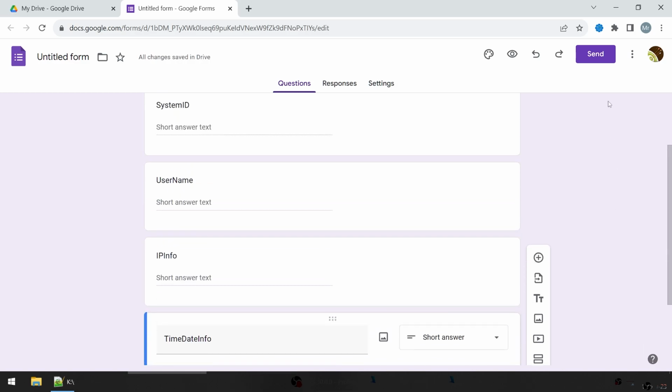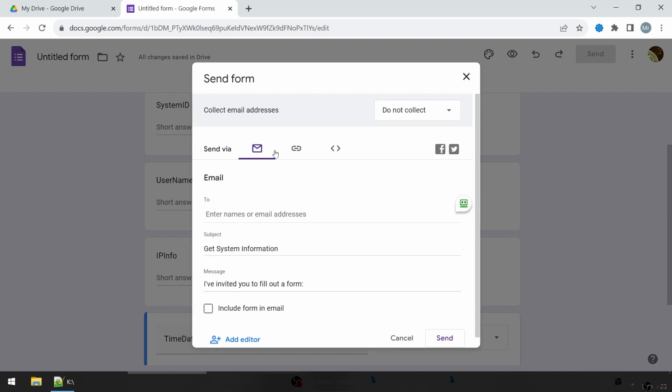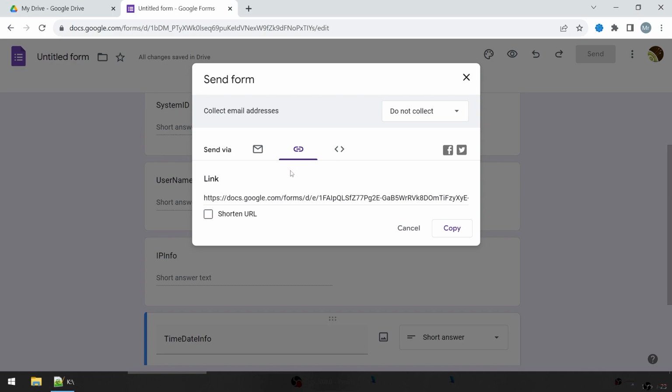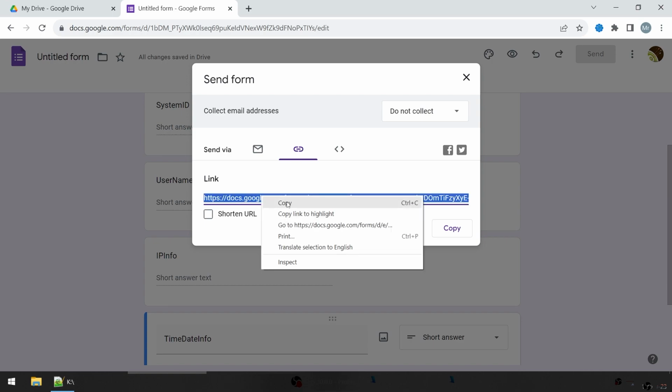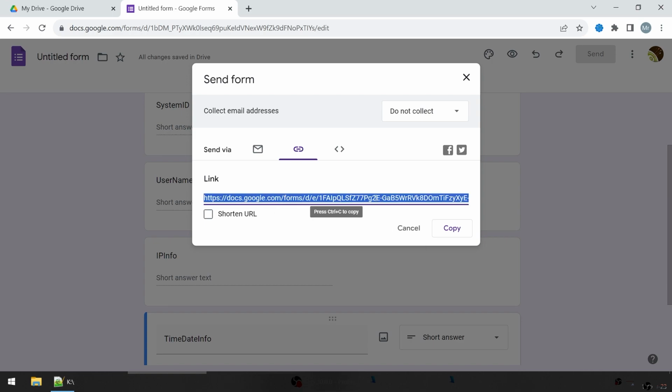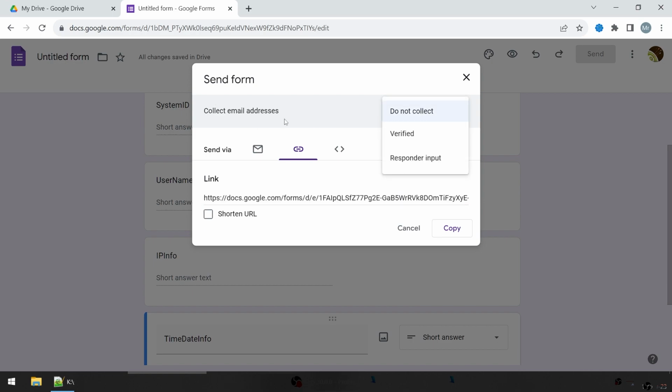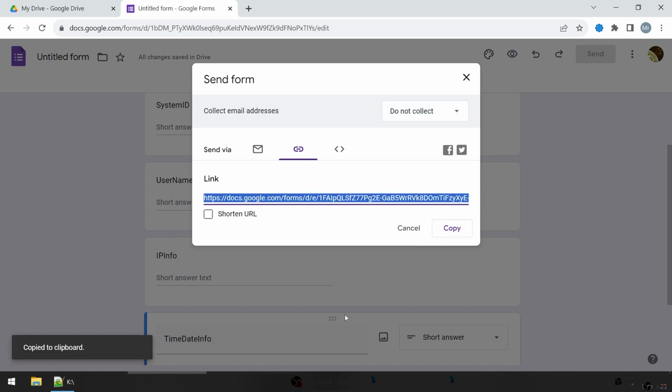So the form is built. You're going to click on send, then you're going to get the link for it. So you're going to click on the link icon. So this is the URL. Make sure that you have decided what fields you want ahead of time, so you don't have to go back and keep editing and modifying, doing this step over and over. I'm not going to collect the email address, so I'm going to say do not collect. I'm going to copy the URL.